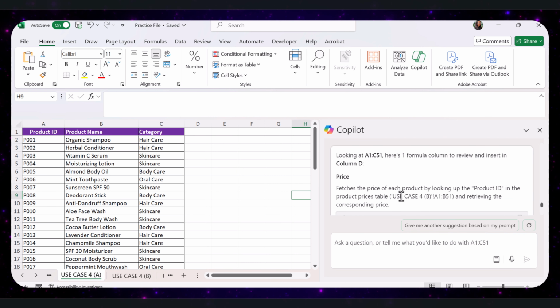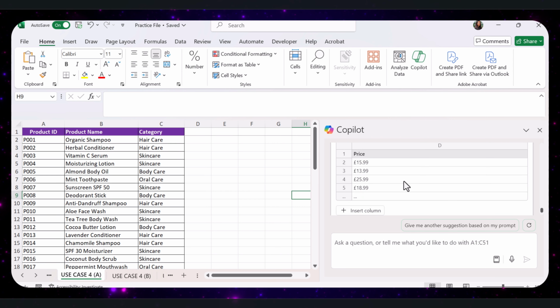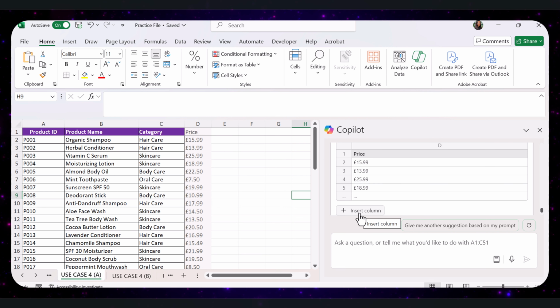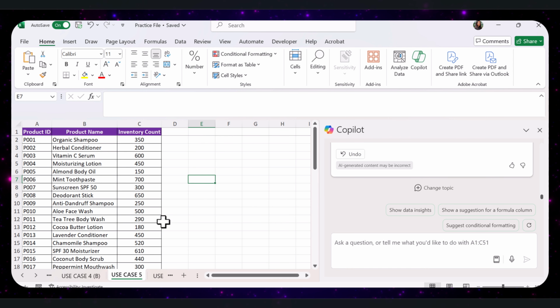Copilot fetches the price of each product by looking up the product ID in the product price table, which we have in the use case for B sheet, and retrieves the corresponding price. And again, you can have this formula copied to use directly in your spreadsheet, or just go ahead to use the result created by Copilot. So if I hover over this, I'm going to see the column that is to be created. So I'll just go ahead and click on that. And Copilot has pulled over each price based on the product name or the product ID. No need to fuss with formulas. Copilot has it covered.